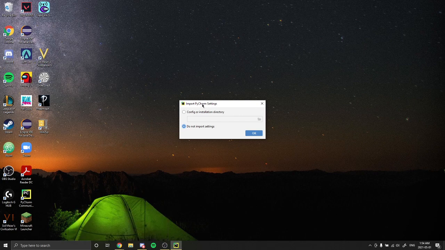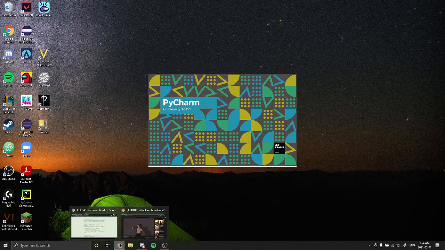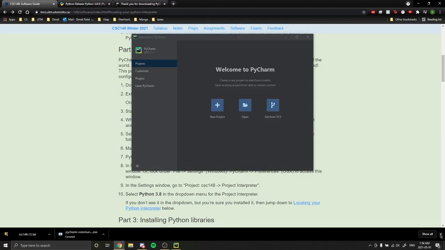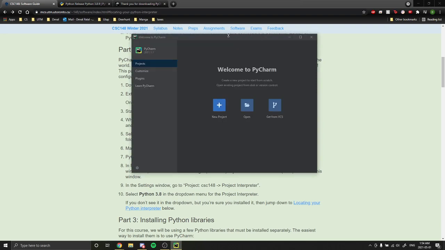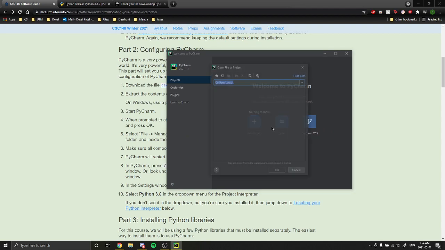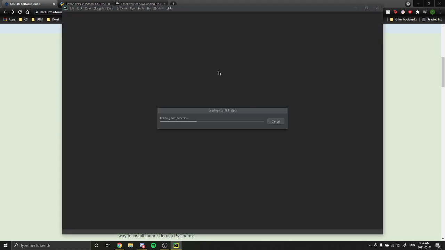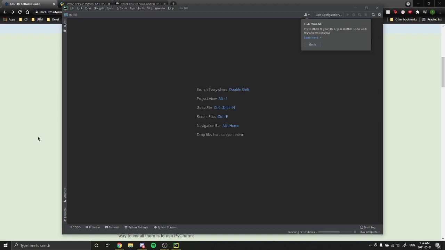Okay, it's going to ask you if you want to import any settings, and for now we'll just do not import settings. And I'll show you how to do that manually. Okay, so it'll show you the launcher. Now we want to open our 148 folder. Okay, so let's click open here. And then you want to navigate to wherever you saved that 148 folder that we unzipped earlier. So for me, it was under documents, 148. So I'm just going to press OK. And then it is going to load your workspace with the 148 project.